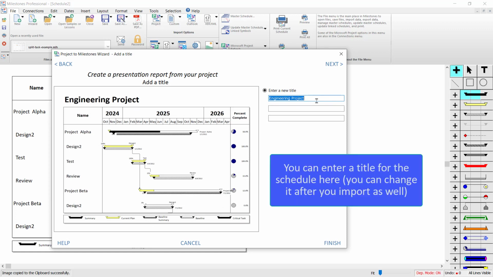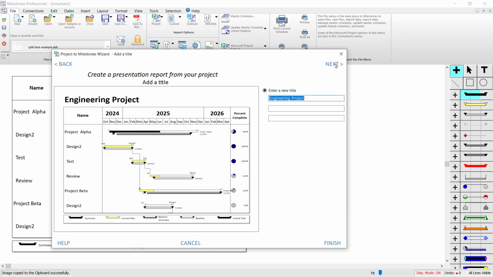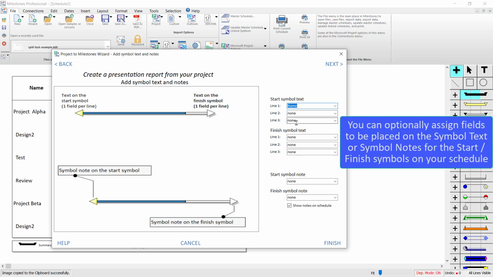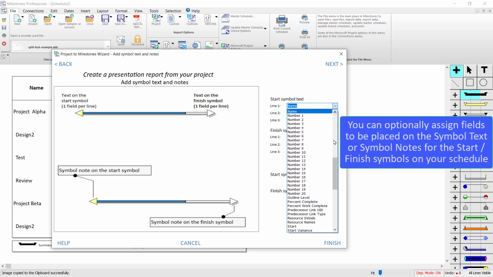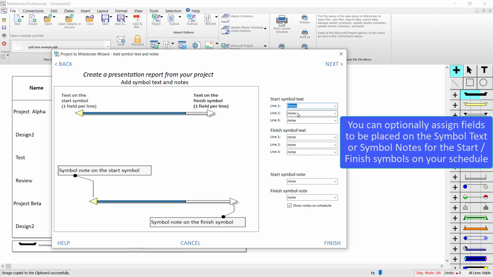And you can enter a title here. So I imported this before, so it already has this default title right here. So I'm going to press Next. And you can add text or symbol notes. So I'm going to actually put the name field from the file onto line 1 of the start symbol. So it'll appear right over the symbol.